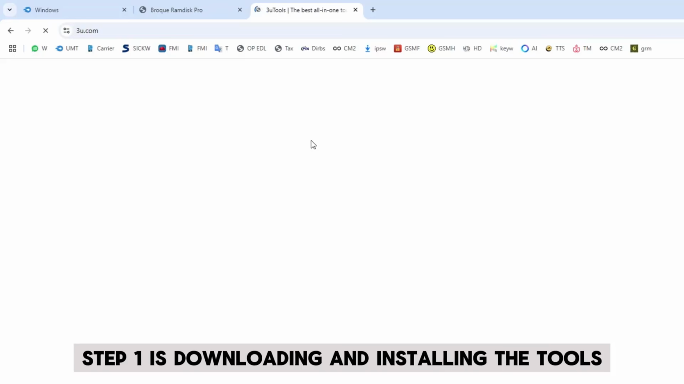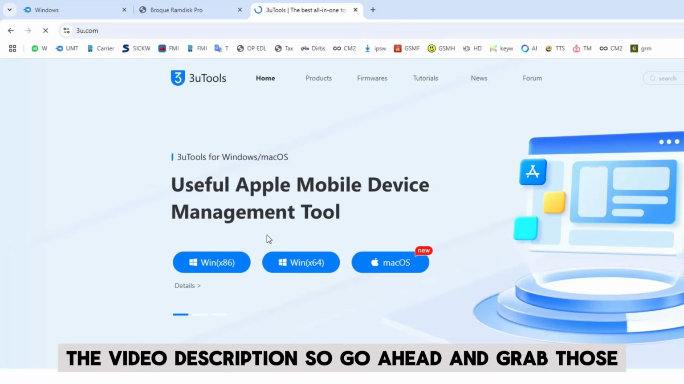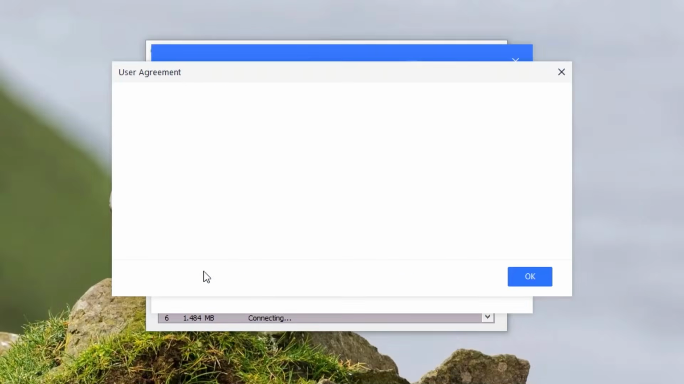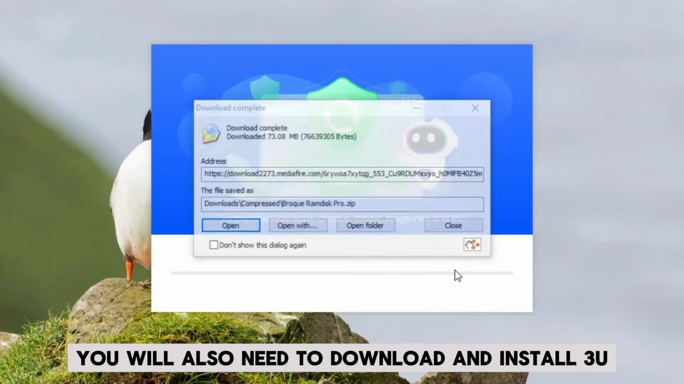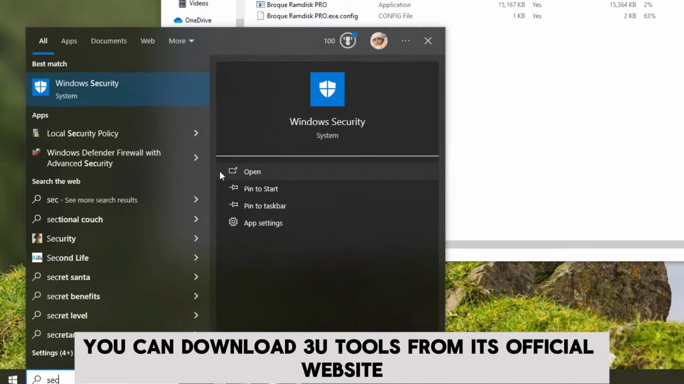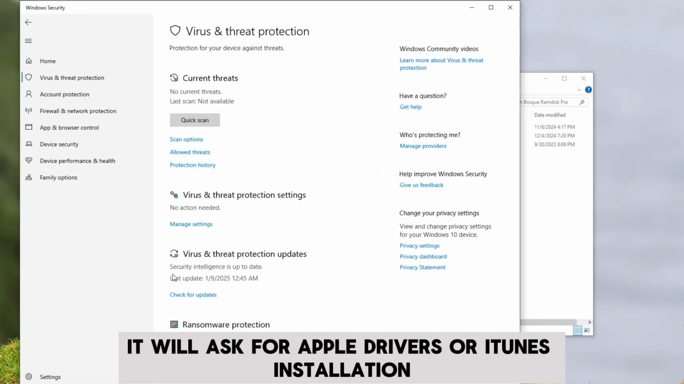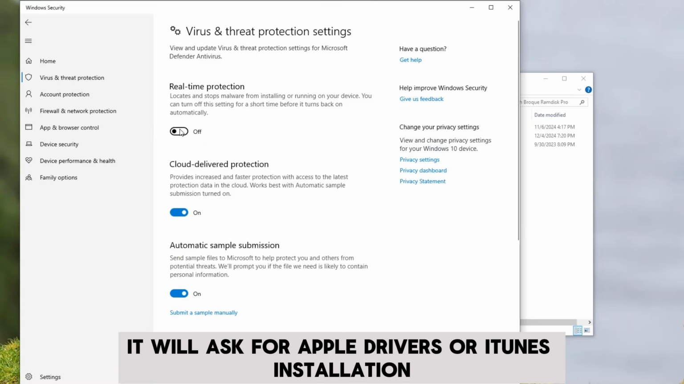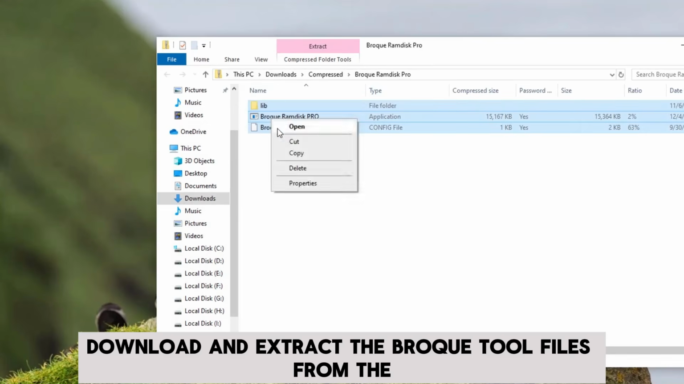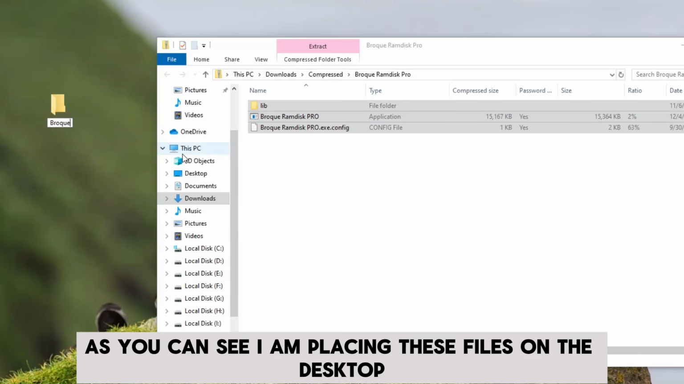All right, step 1 is downloading and installing the tools. I've included the download links in the video description, so go ahead and grab those. You will also need to download and install 3U-Tools and iTunes. You can download 3U-Tools from its official website. Once you finish installing 3U-Tools, it will ask for Apple drivers or iTunes installation. It's better to install iTunes. Download and extract the Broque tool files from the zip directory. As you can see, I am placing these files on the desktop.